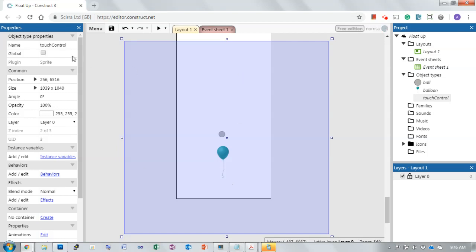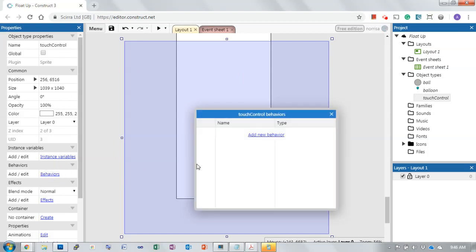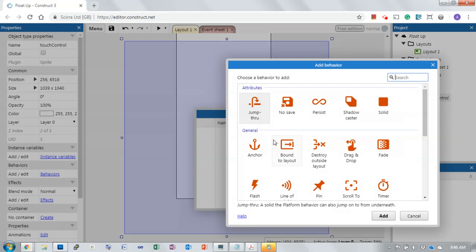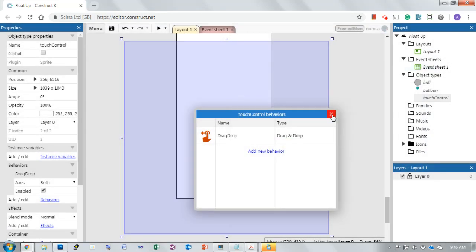So we've got the touch control selected, and we're going to add behavior. Add new behavior, and this one is drag and drop because we're going to be picking this up and dragging and dropping this across the screen. So we add that.